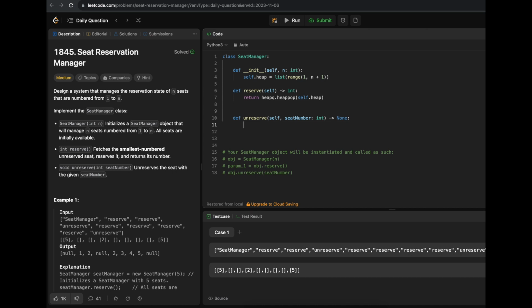To unreserve, we need to add some element which will be free, and to do it, the module heapq has a special method heappush with two arguments. One of them is the heap list, and the second is the number which we are going to add. So that's it, and it should work, and will be much better than a linear algorithm.